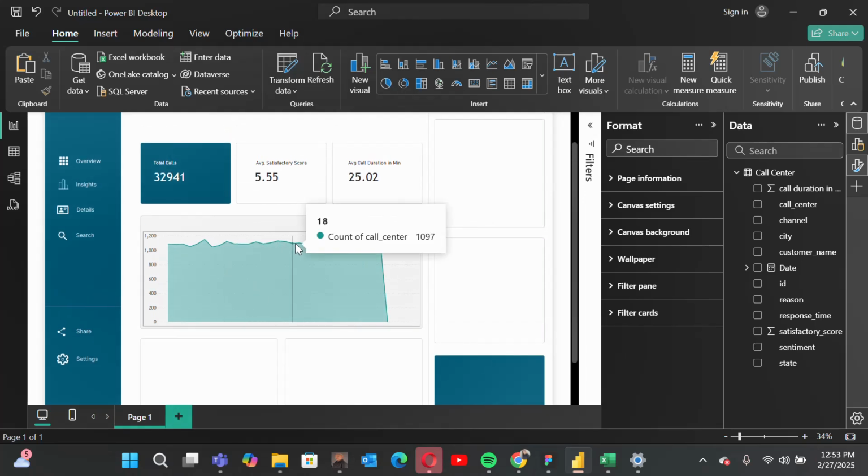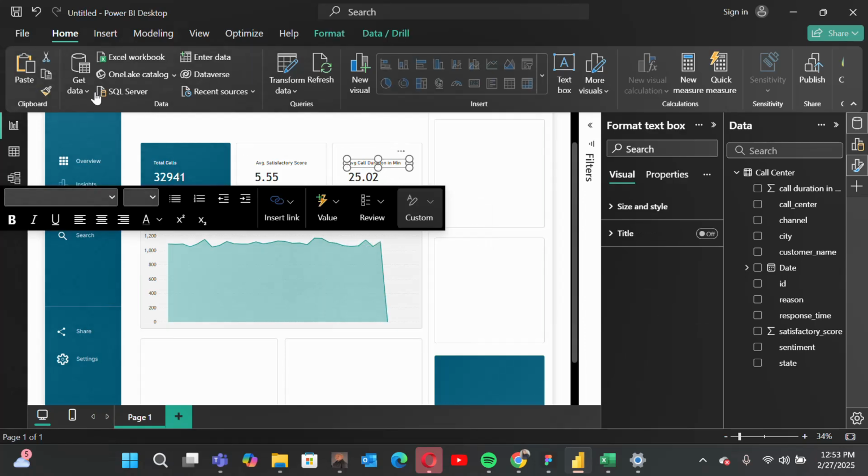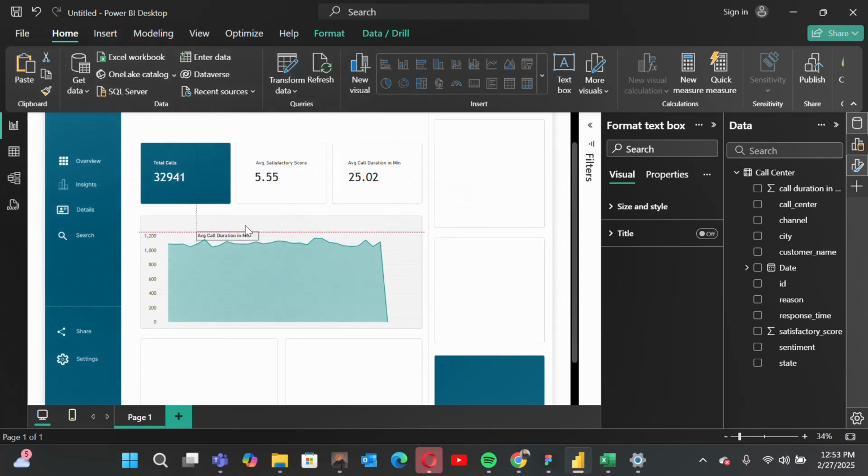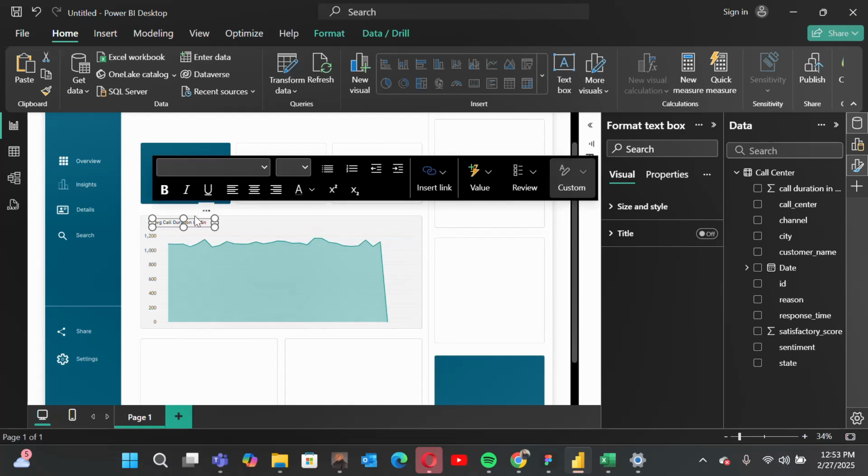You can see our call trend for each call. It's going to indicate the count of call centers for each call. So let's copy this. I'm going to copy the title, then I'll paste it, then bring it here because I want to use it to title this. So I'm going to call this call trend. That's call trends.